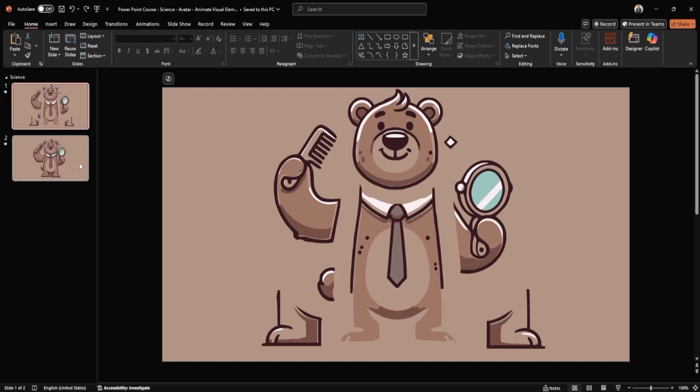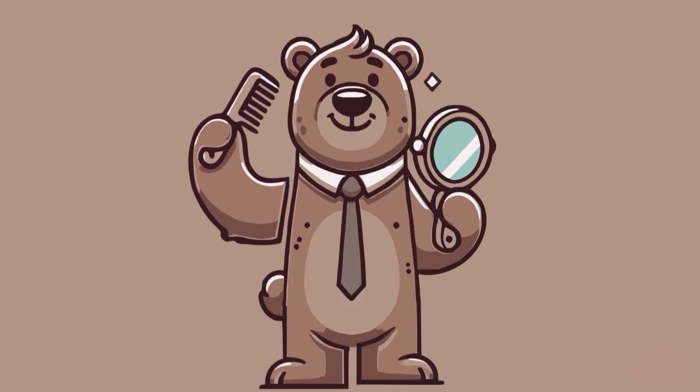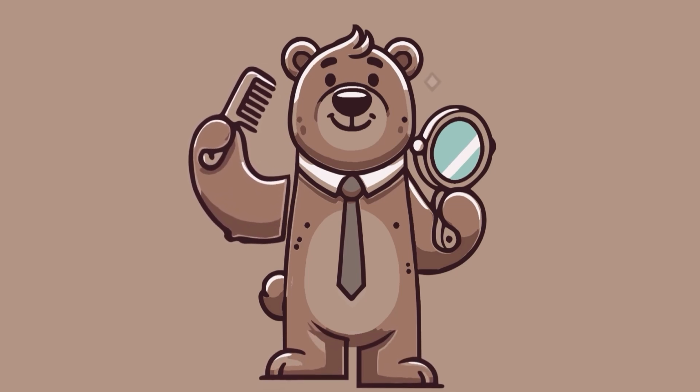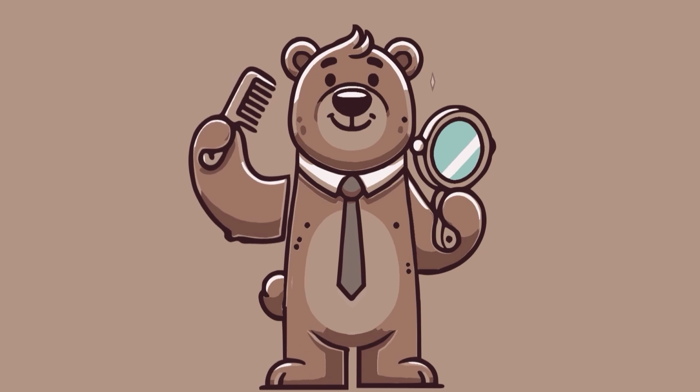We are finally here to bring life to our avatar. Let's quickly take a look at what we're aiming to achieve. We want to animate the Groom Tech Bear, making its left hand wave and its feet move up and down to give the illusion of walking. As a final touch, we'll make the star swivel.